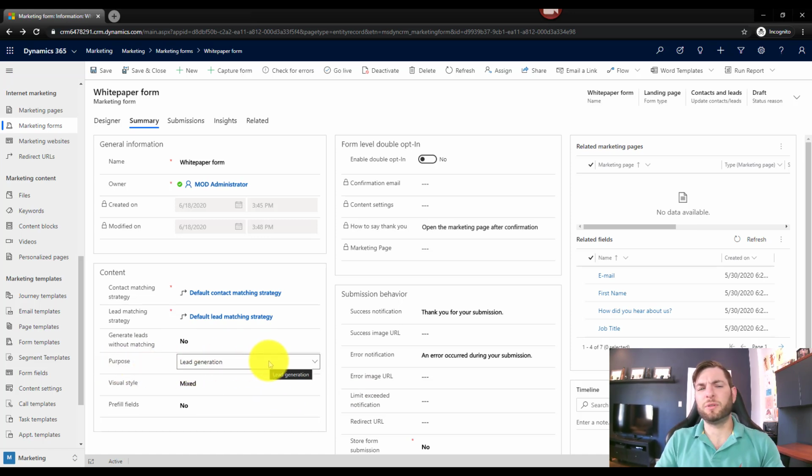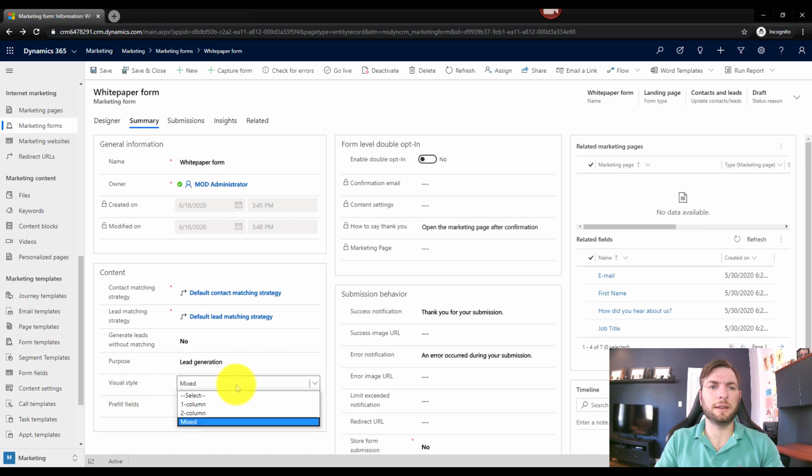Then you have the purpose. It's more of an informational field. You have the visual style again. Those two are used when you create a template and you want to filter based on the different types of templates you have.